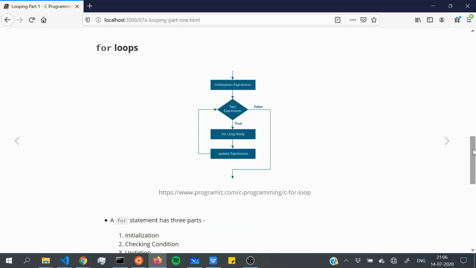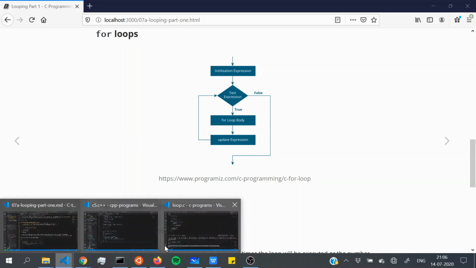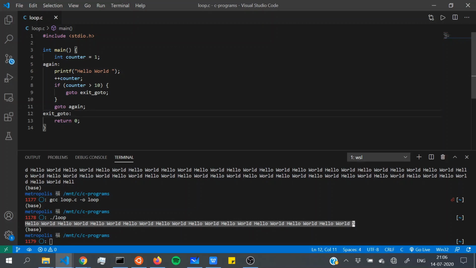So a for loop goes, as you can see in the flow chart right here. A for loop has three parts. You've got the initialization, then a condition, a test expression that you have to check, and then updation. Now let's see how this will work. We had a program with go to, right? So you can actually notice the parts here that are applied in a for loop. You've got initialization, you can see the condition is right here, and then you have the updation. Okay, so let's try to recreate this using a for loop.